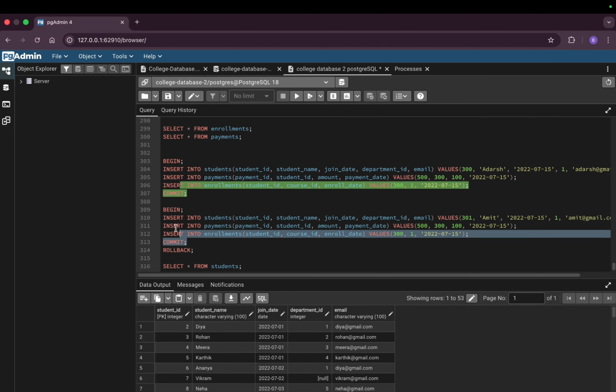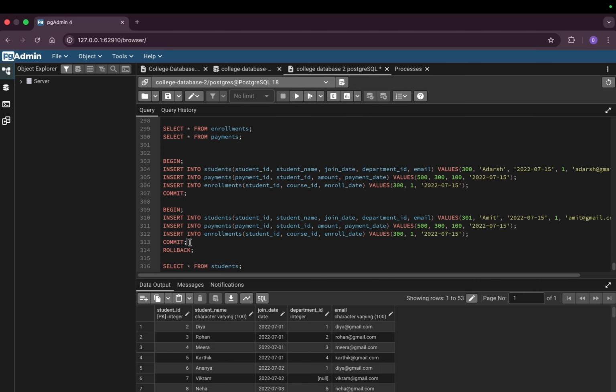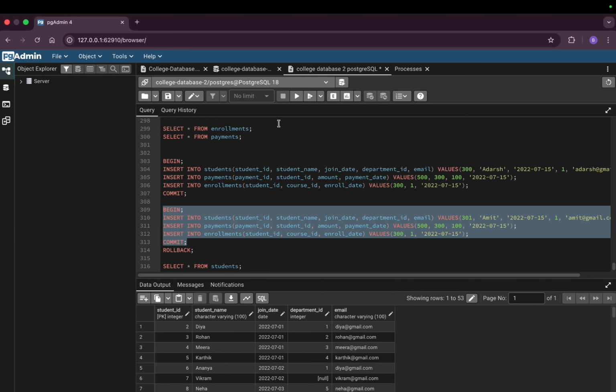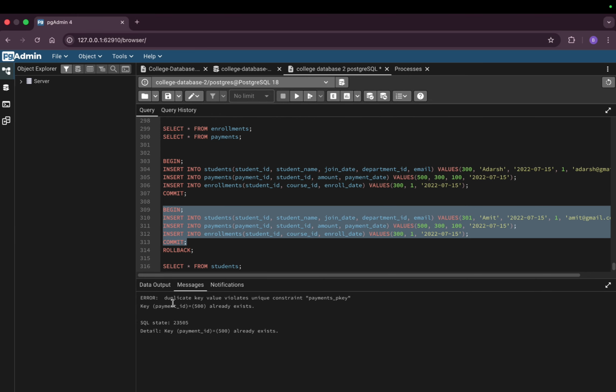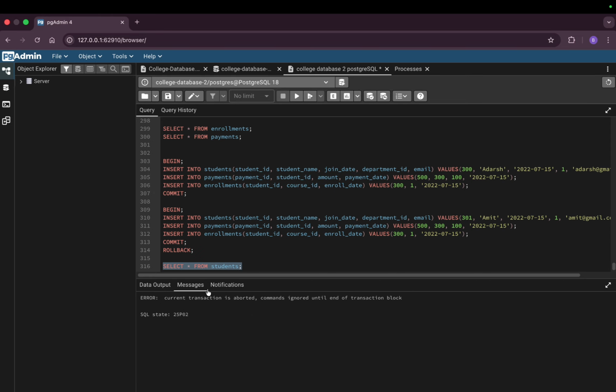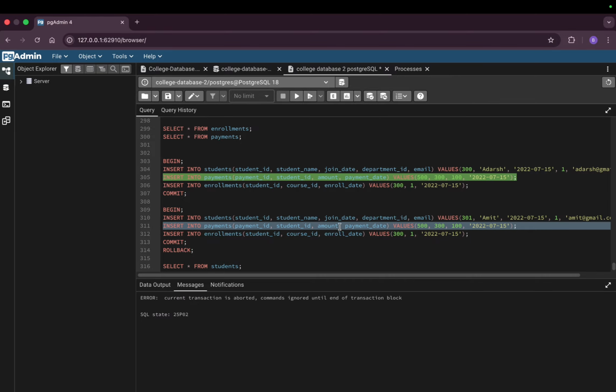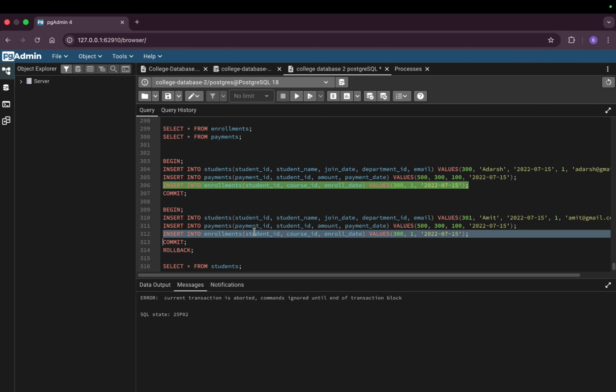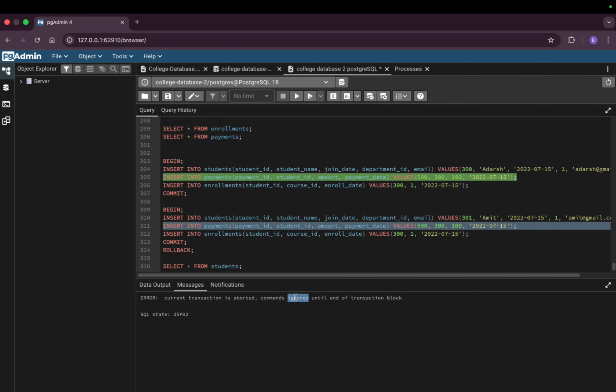When we just executed this command, I'm going to run this again. When I run this command, it says duplicate key violates, right? When I do select star from students now, what is it saying? It is saying current transaction is aborted, commands ignored until the end of transaction block. Meaning this is where it is failing, and all the other commands after it are ignored. For example, the enrollments command is the one after the payments command. All these other commands present after this payments command are ignored because you are finding an error here.